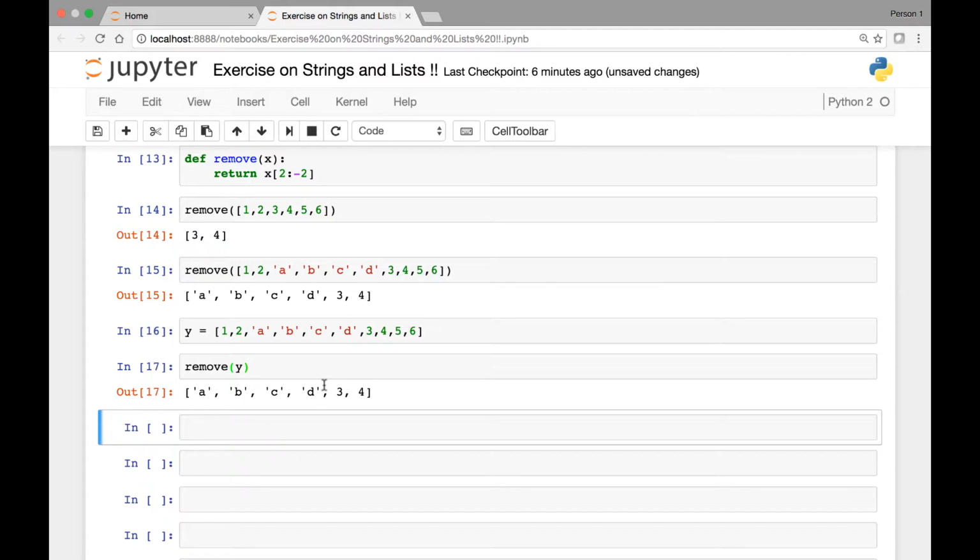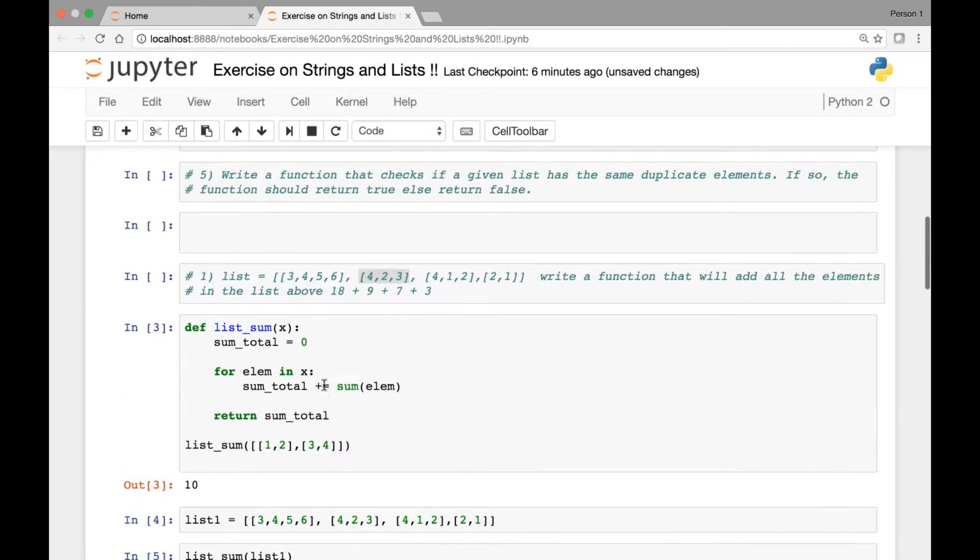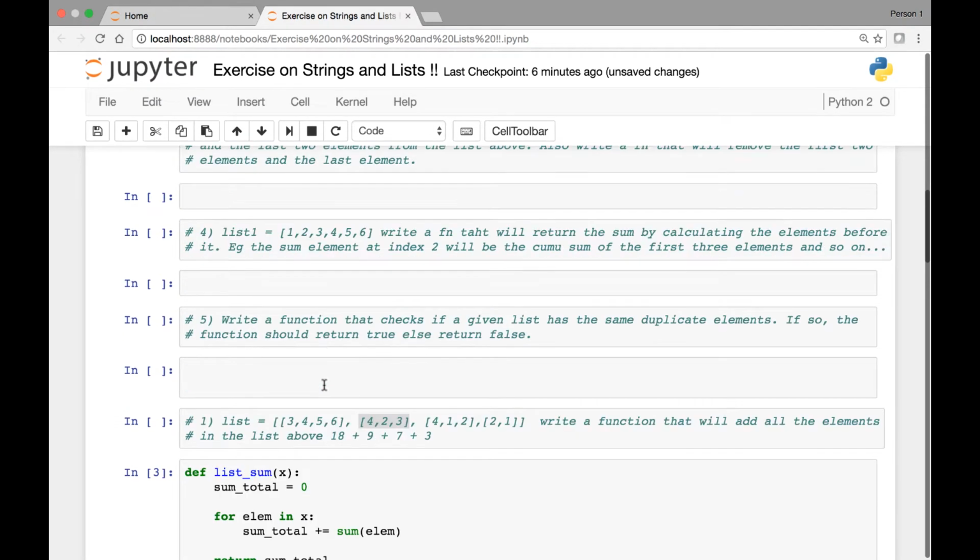Great. Next, let's look at the next question. Question number 4. Okay. Here we have a list. It says write a function that will return the sum by calculating the elements before it. Example, it says the sum element at index 2 will be the cumulative sum of the first 3 elements, and so on.